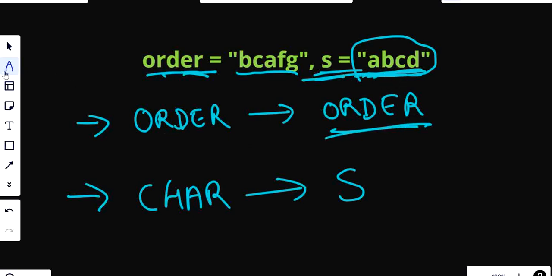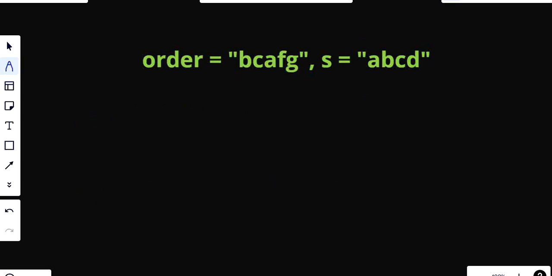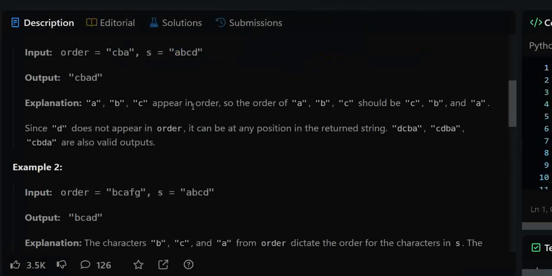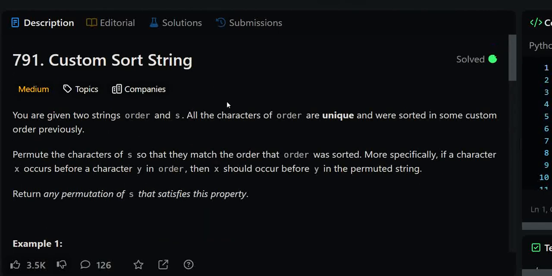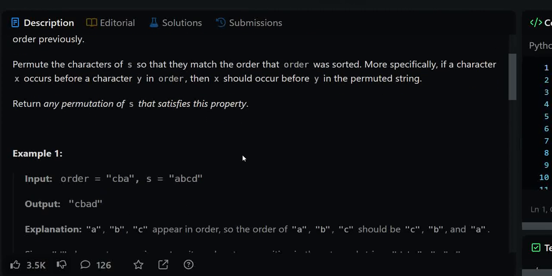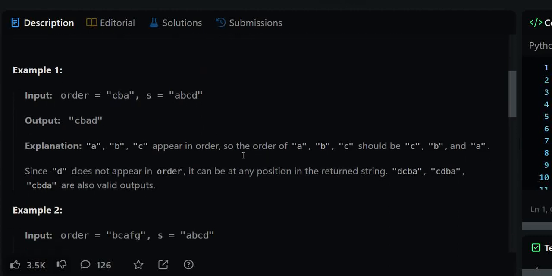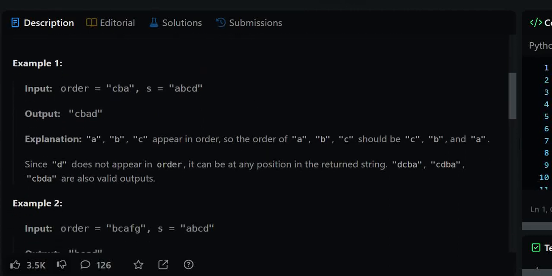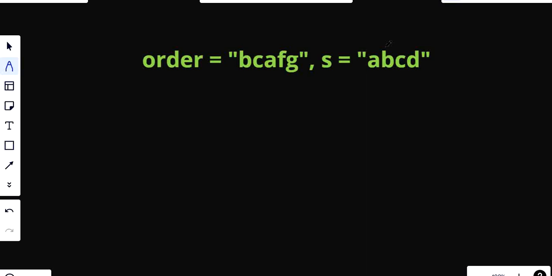So how can we do that? If we see, firstly we want all the characters of S. There can be repetition as well, because in this question it is clearly mentioned that all the characters in order are unique, but there is a possibility that S can have repetition of characters, correct? So just to handle that case, we need the count or the frequency of each and every character as well. Then only we will be able to map them without any anomaly.